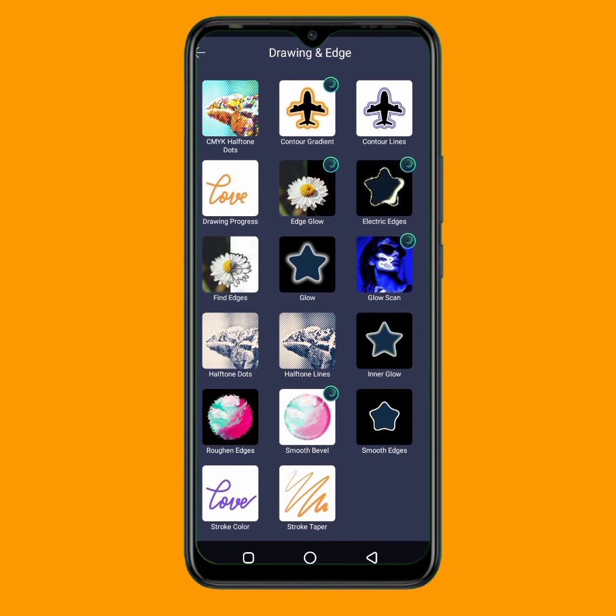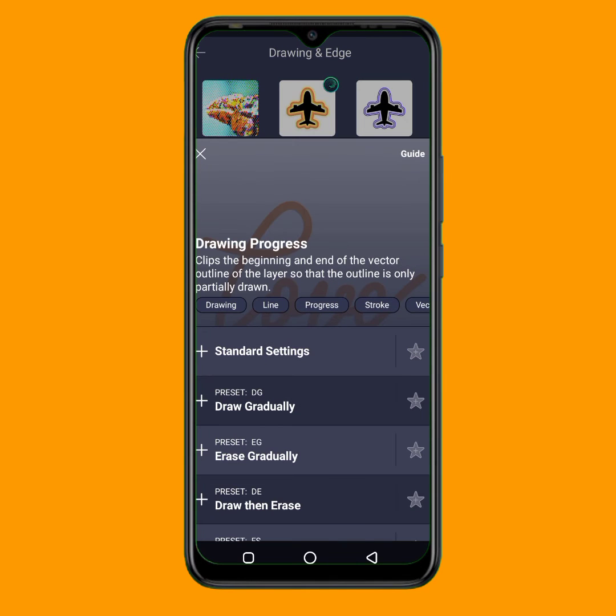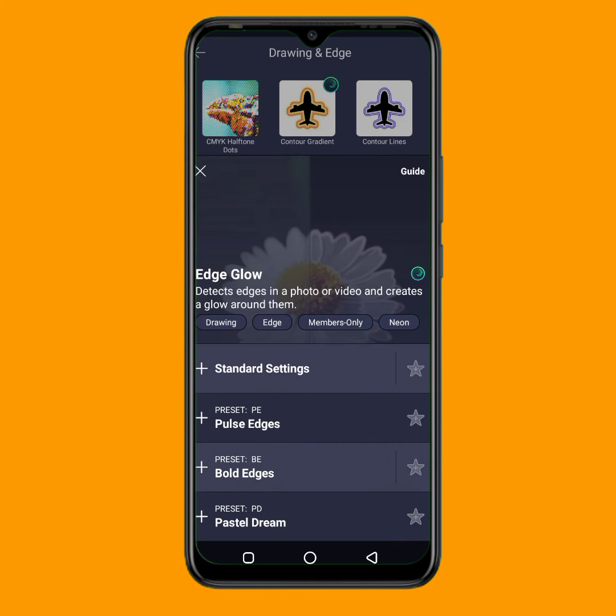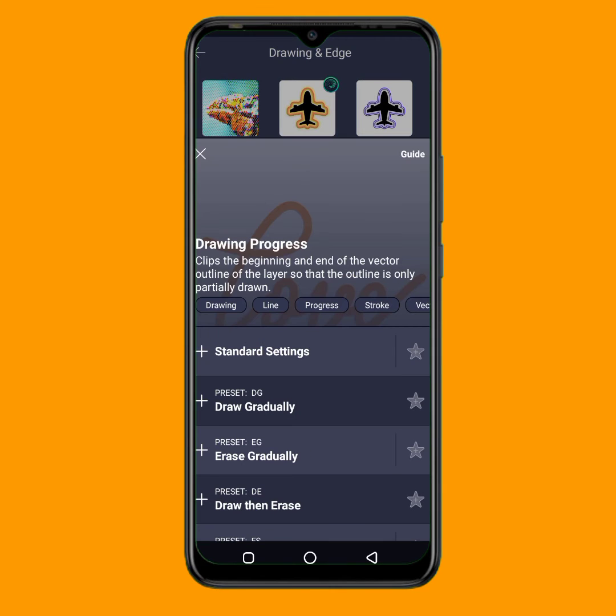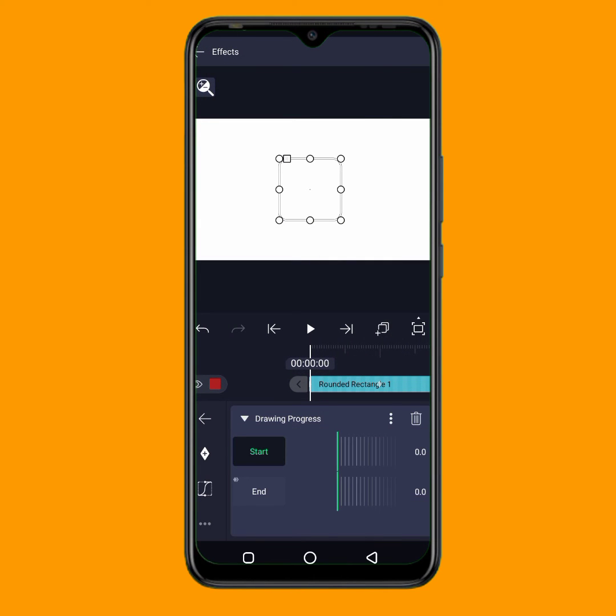So let me click on this drawing progress. We have so many options here. You can click on any one you want to go for. Okay, this is not what I want. Drawing progress. Then let me click on draw gradually. All right, draw gradually. So if I play this video right now, you are going to see how it will work. As you can see the drawing effects.